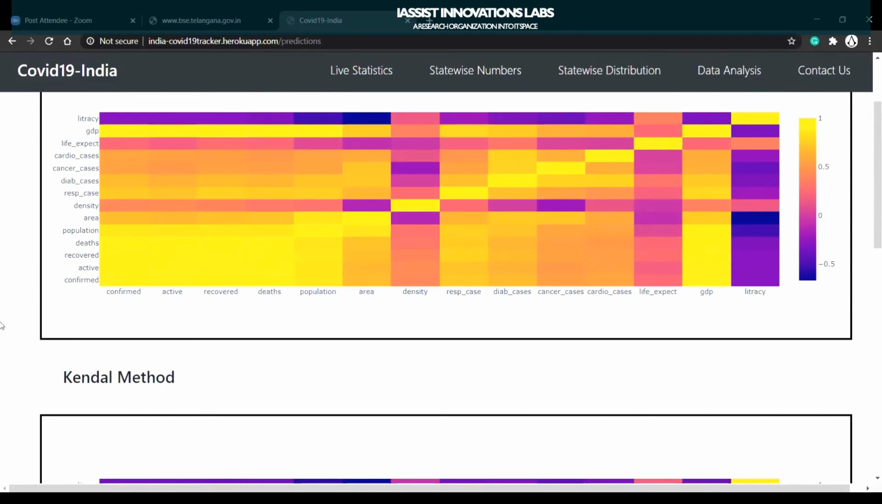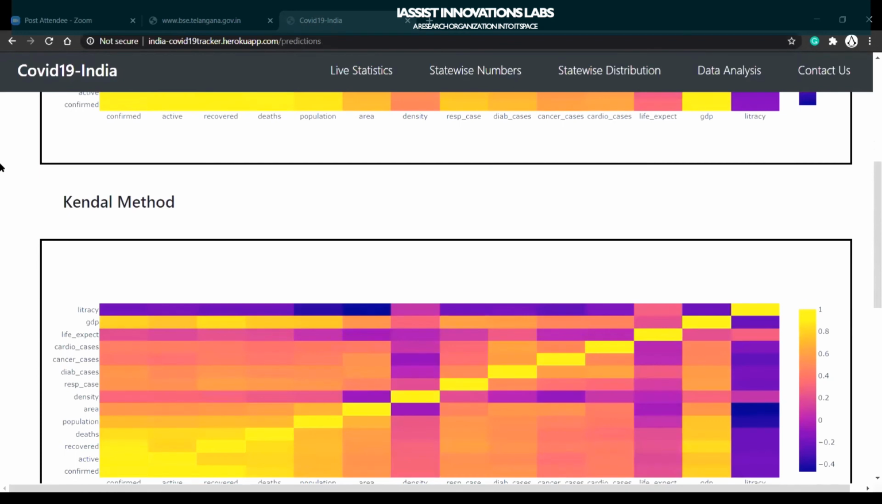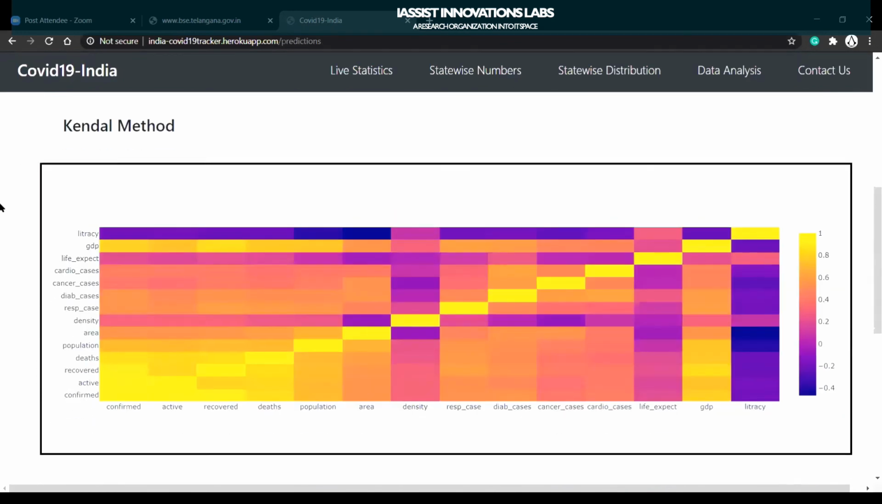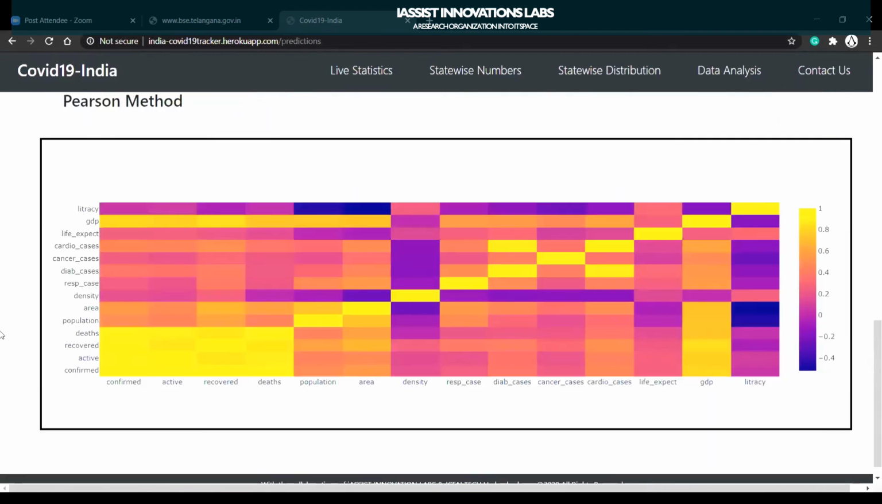For example, we can see here that the correlation constant between confirmed and active is very high, like 0.98, and for literacy rate and confirmed cases, it's very low, like -0.29. Similarly, we use three methods: the Spearman method, Kendall method, and Pearson method, which are basically three different methods used in correlation analysis.